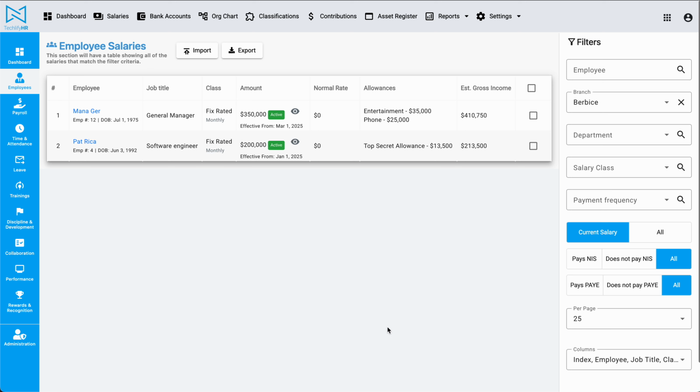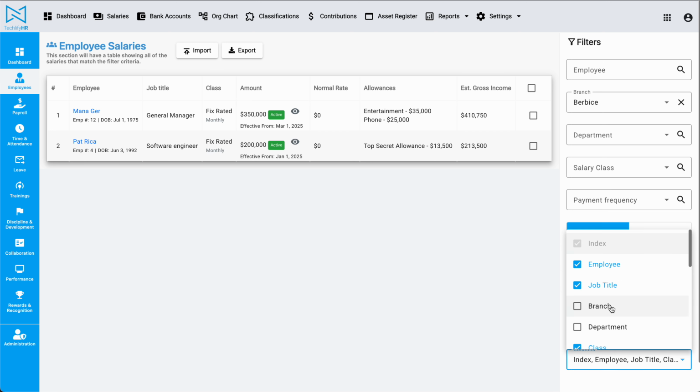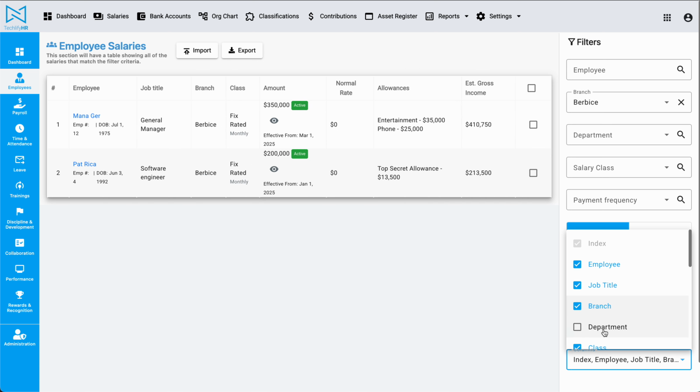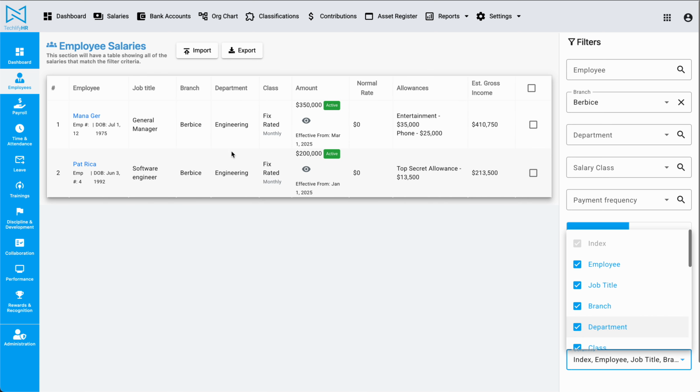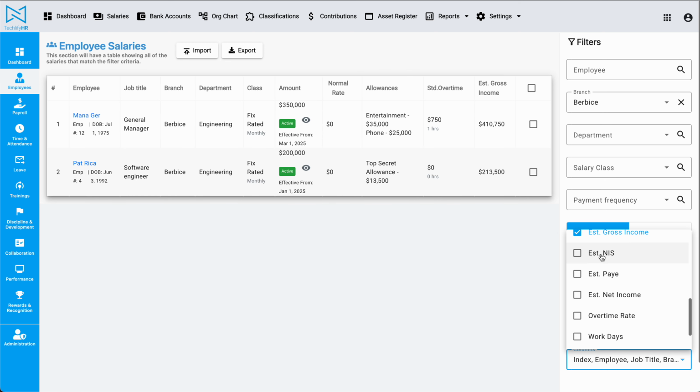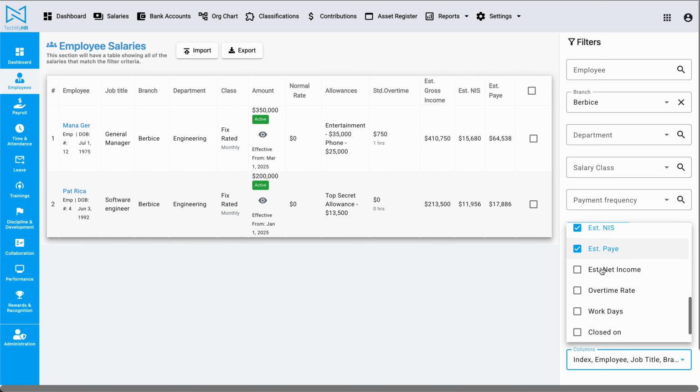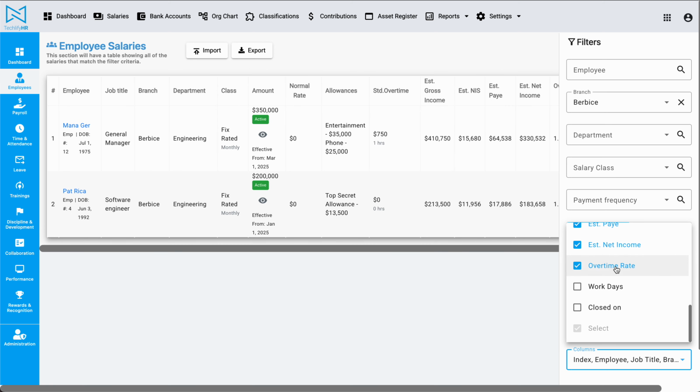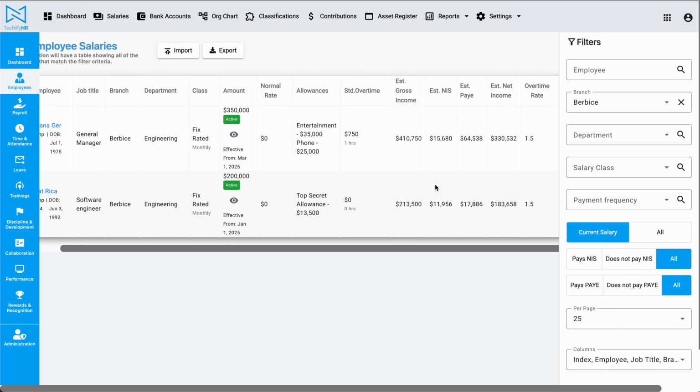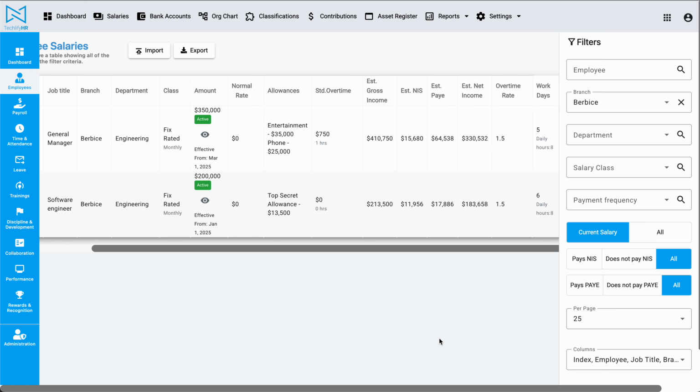And like other pages, there are alternative columns that you can enable on this page. So if you select the column section here, you'd be able to see branches and departments, right? So if we turn that on, you can see which branch and which department team members are from, even any standard overtime values, estimated NIS, estimated PAYE, estimated net income, overtime rate, work days, and for salaries that have expired, when were they closed. And you see these columns show up here.